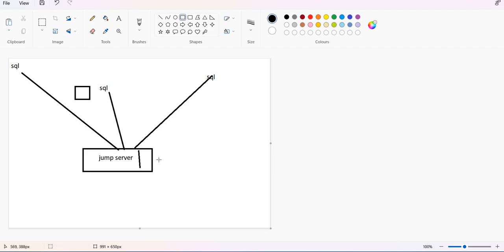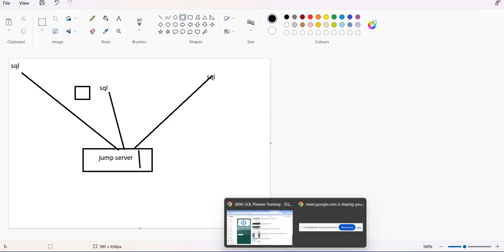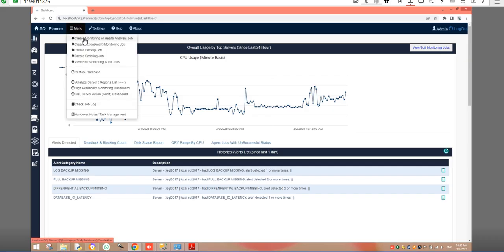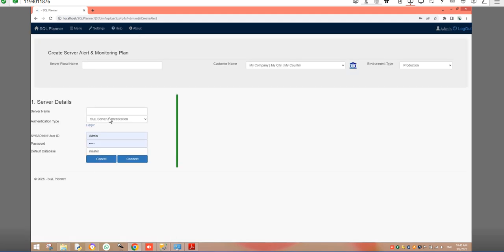Okay, so are there any special ports apart from the SQL Server port? Is there another port we need to enable? No, you don't need any other port. Simply when you define the SQL Monitor job, here itself you have to define the server, let's say SQL 2017, with port 1433.